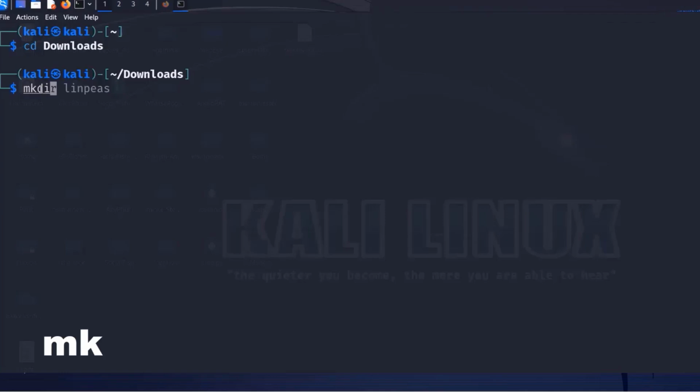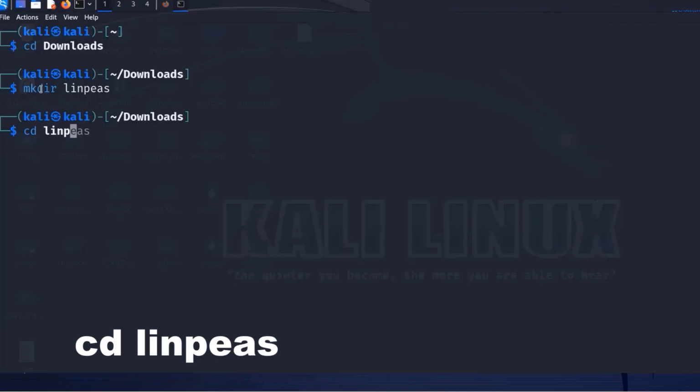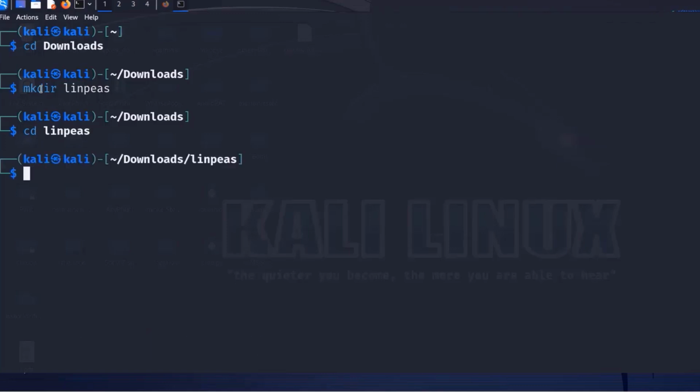So go ahead and type mkdir and then linpeas. You can cd to linpeas then. This will enter the folder you just created. Now we'll retrieve the linpeas script directly from its source. You use the wget command for this purpose. Wget is a versatile command line utility. It allows us to download the files from the web effortlessly. Particularly useful for downloading files from servers and GitHub repositories or any other direct URL.